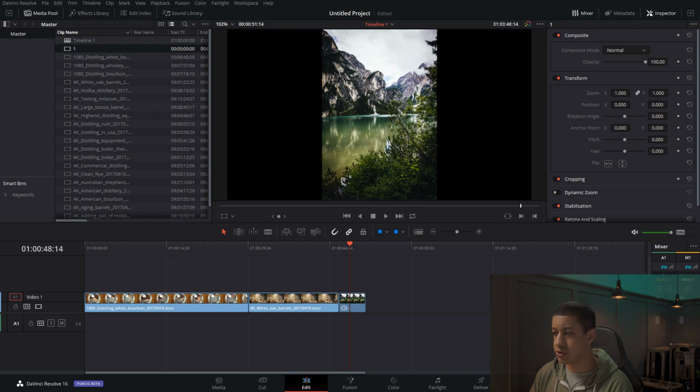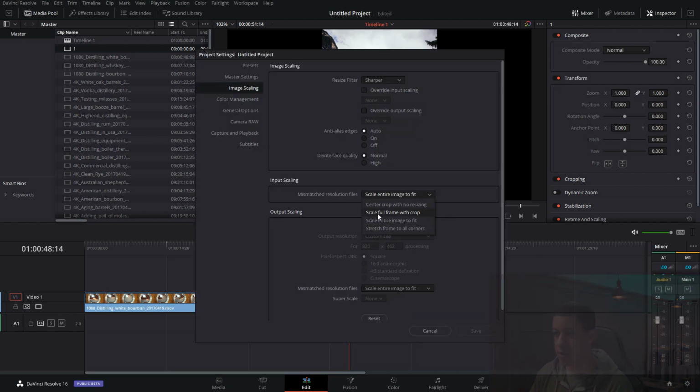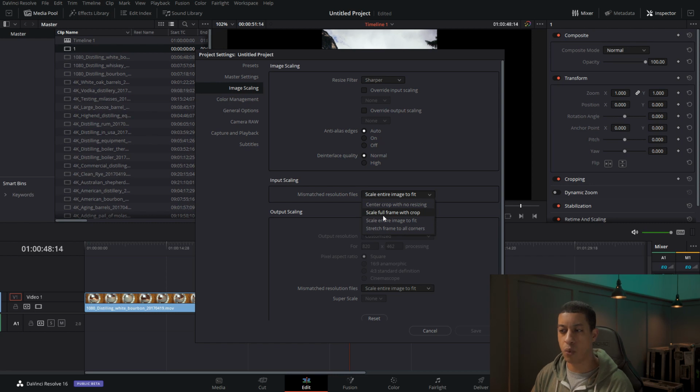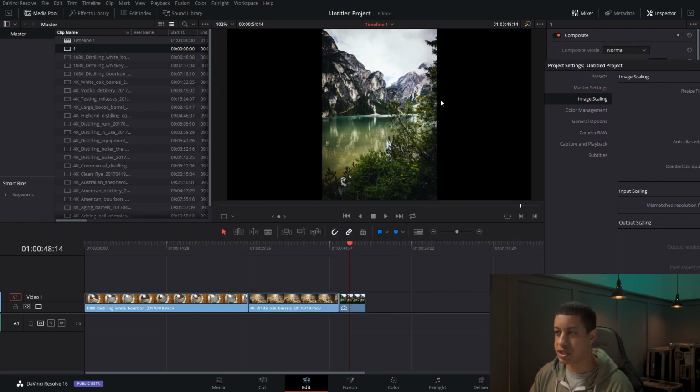One thing that you could do is you could come into here and you have a scale full frame with crop. And what that's going to do is it's going to take your edges here and it's going to bring your edges all the way out. And then it's going to keep its aspect ratio. So the top and bottom will just get chopped off.